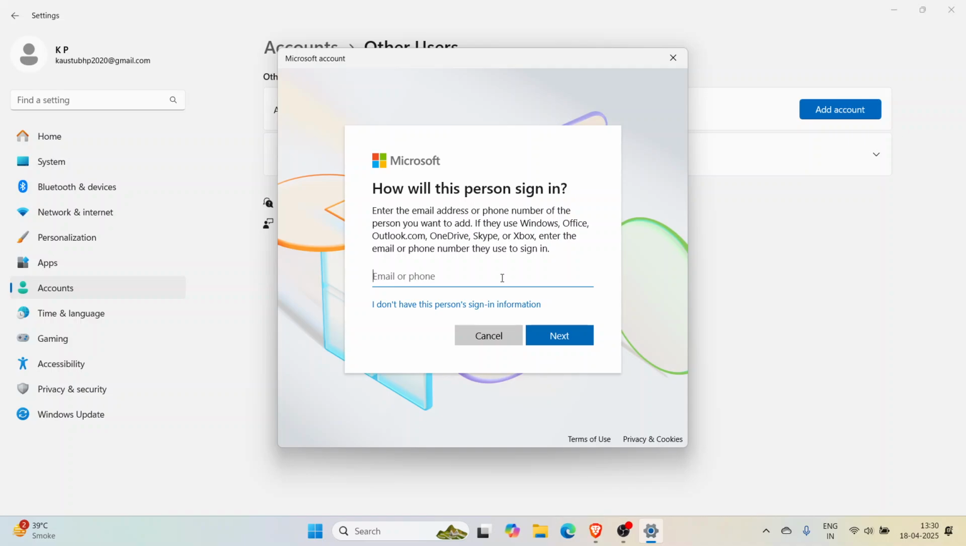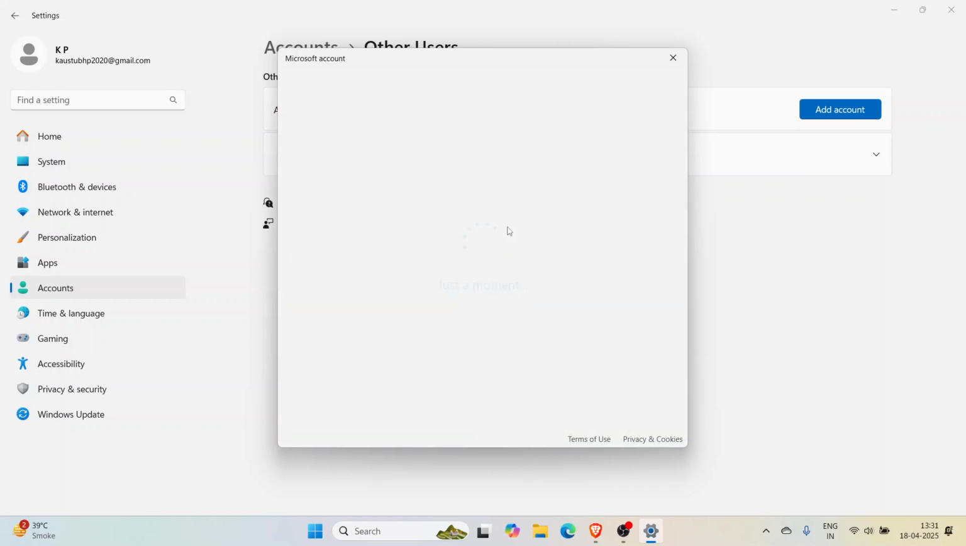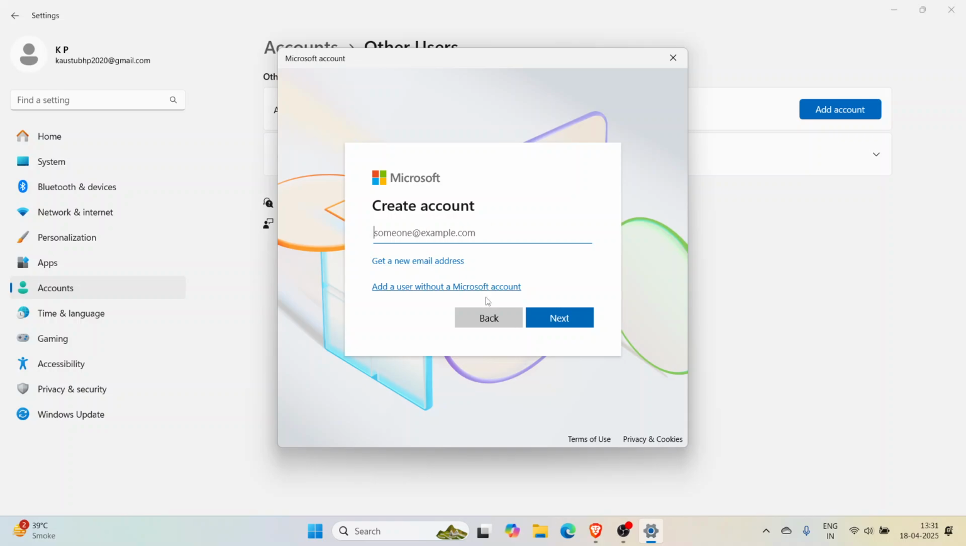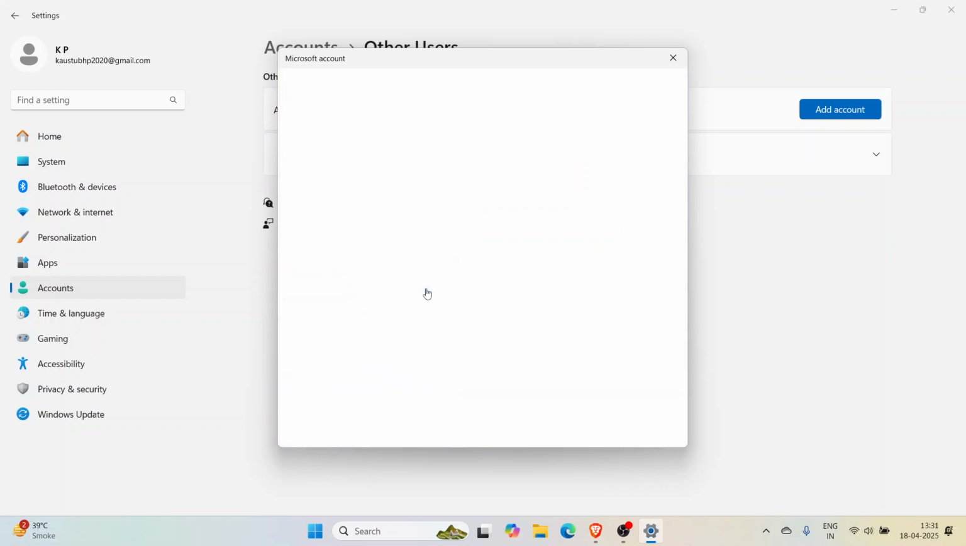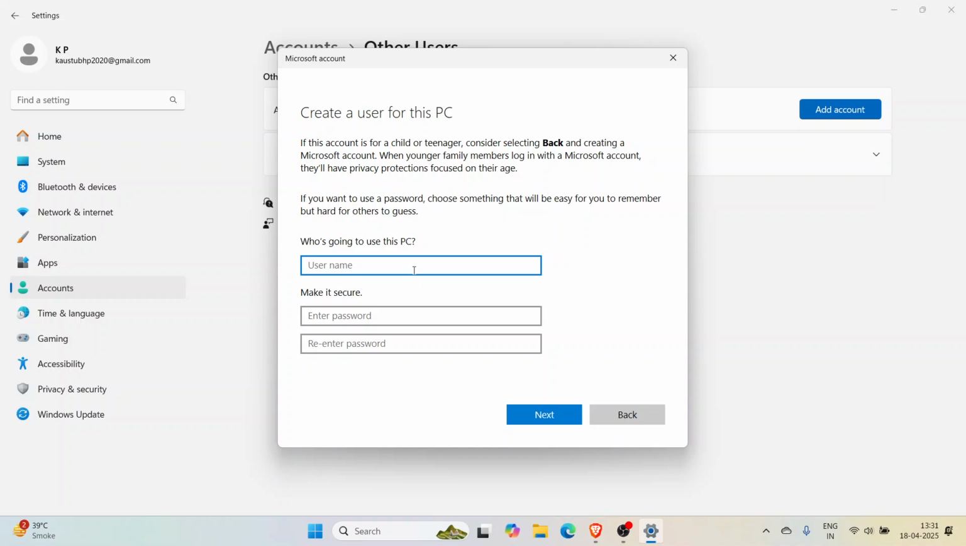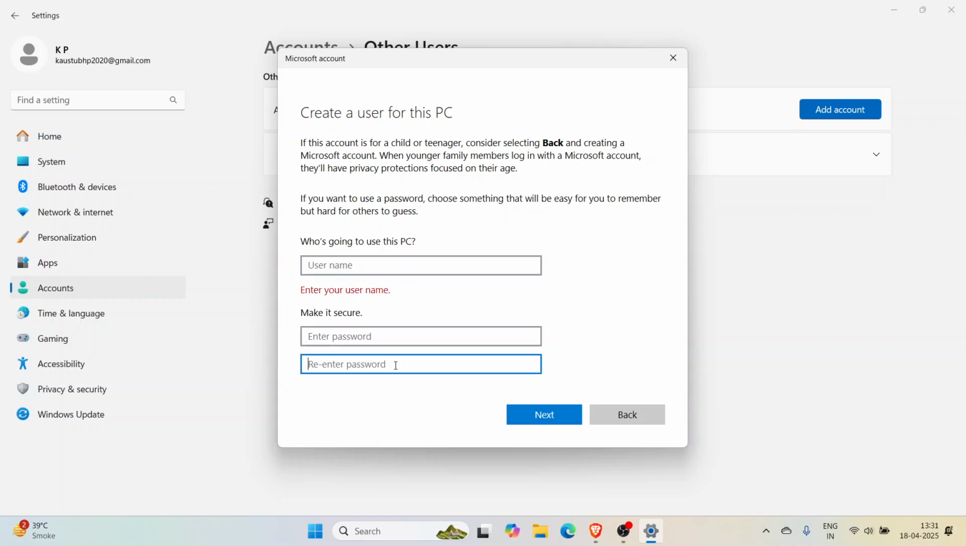But if you don't know or if you don't want to do that, then you can always sign in with this option. It says I don't have this person's sign in information. Click on that and wait for a moment. Then it will take you to this window where you have to select the option of add a user without a Microsoft account. After doing that, you have to type the username of the person and then enter and re-enter the password.